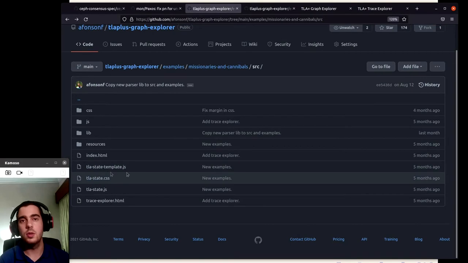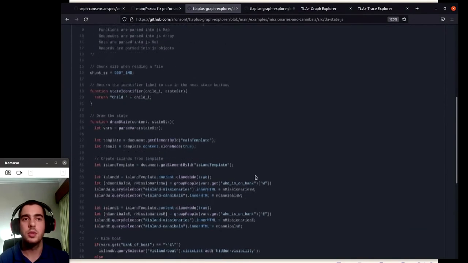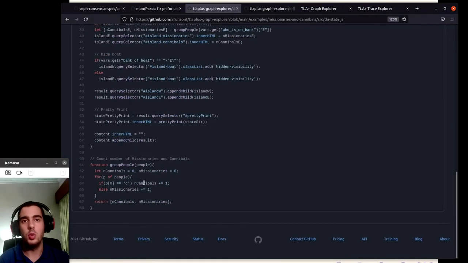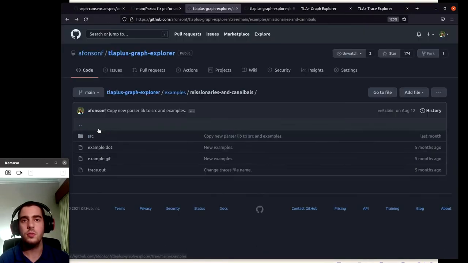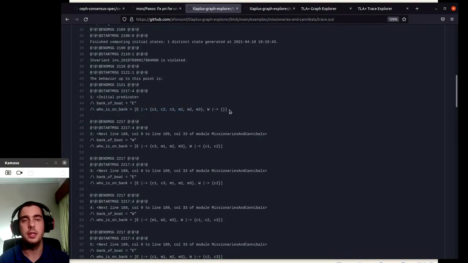Then there is the CSS for personalization of colors and shapes, and the JavaScript to fill in the information that comes from the state variables. The variables are parsed using this function, and then below you count the number of cannibals and the number of missionaries. If you go to the dot file, you can see that the variable in the trace file is this one, so we have to count the number of C's and the number of M's to know the number of cannibals and missionaries.